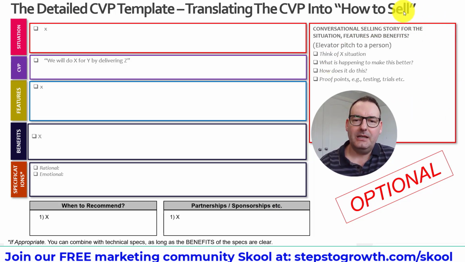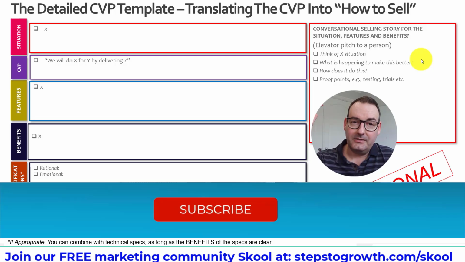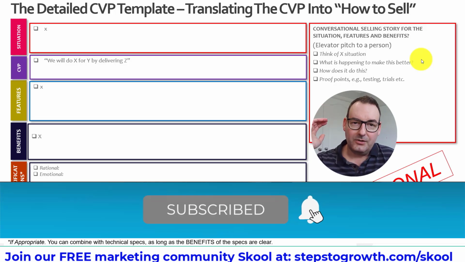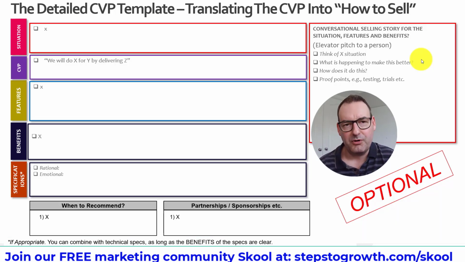And then up here, you can write in a conversational selling story for the features and benefits, which another way to describe would be the elevator pitch. The elevator pitch came about in business where you're working on big projects, and if you land up in an elevator with the big boss who you want to impress or a customer, and the elevator ride is 30 seconds, you've got 30 seconds to do your pitch. Why should I buy your product?